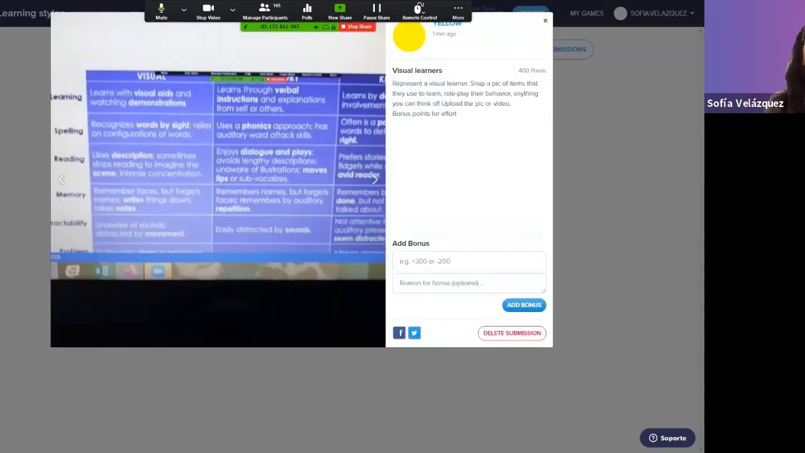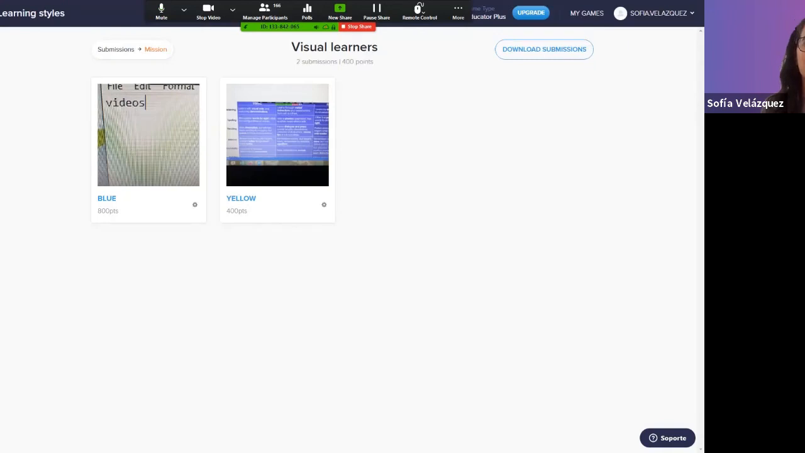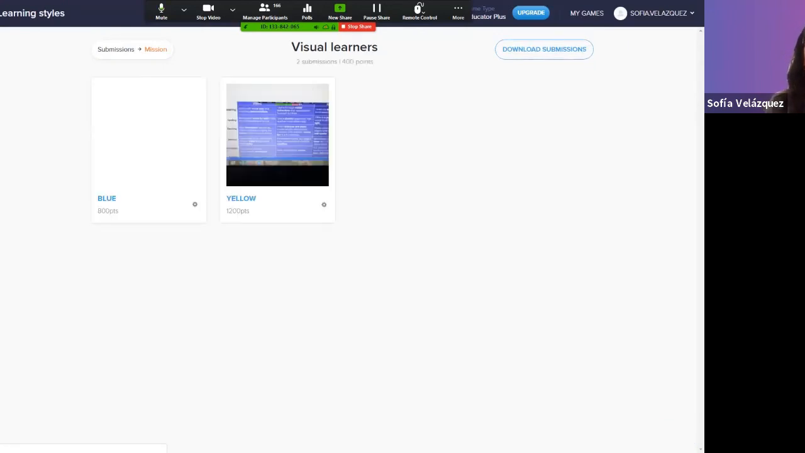Yellow submitted the photo of the table. So yes, the visual learners benefit a lot from having the information as a table with some colors, with some bold letters as well. So they have something to see that is highlighted basically. Let's see what else we have.